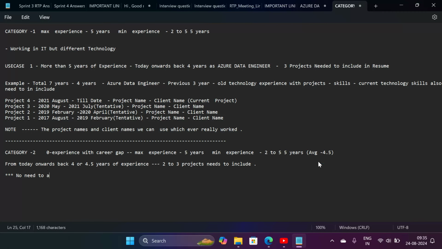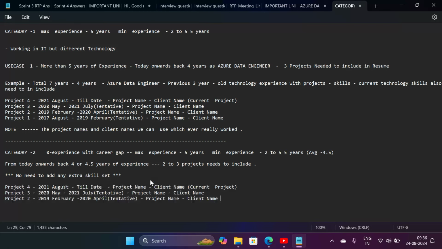Okay, so here these people, if they are keeping 3 projects, then copy and paste on the top whatever project 1, project 2, project 3. You can copy project 2, project 3, project 4, because you need to put it till date, right? If you are keeping 2 projects, just keep the 2 projects. So here you can change project 1, 2, 3. And also you need to change according to the 4.5 years of experience. What is your start? Project 1 start year month, end year month. It might be 2020 or whatever. According to that, you can change it.